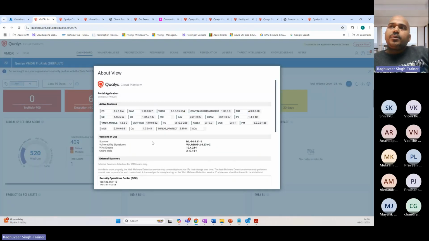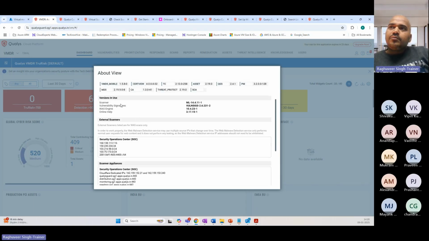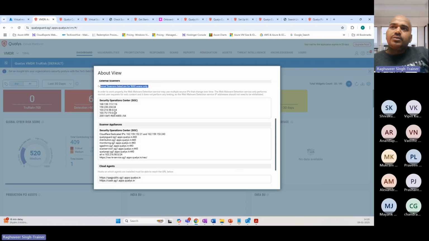So when you click on help about, you will basically see all the modules that have been enabled in your account. For example, I have all of these modules active in my account. Then I see the information about the versions that I'm using. This is the scanner version that I'm using. These are the vulnerability signatures, WAS engine, online help, all that. And then this is my security operations center. These are my external scanners listed for WAS scanning only. These are my scanner appliances. And you can see the IP addresses here.